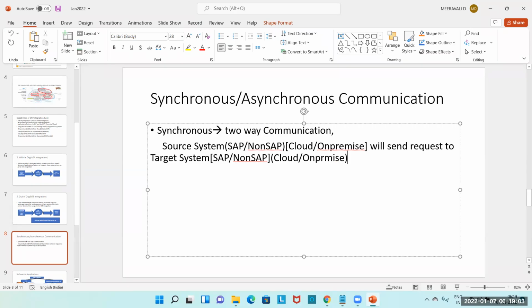Now the source system will send one request to the target system, and the source system will wait for the response. That is called a synchronous communication. It is a two-way communication.